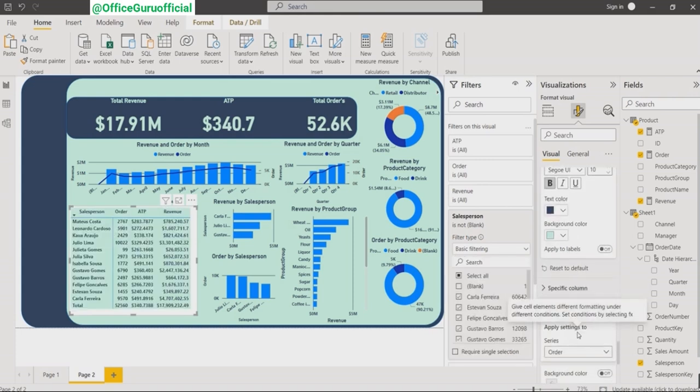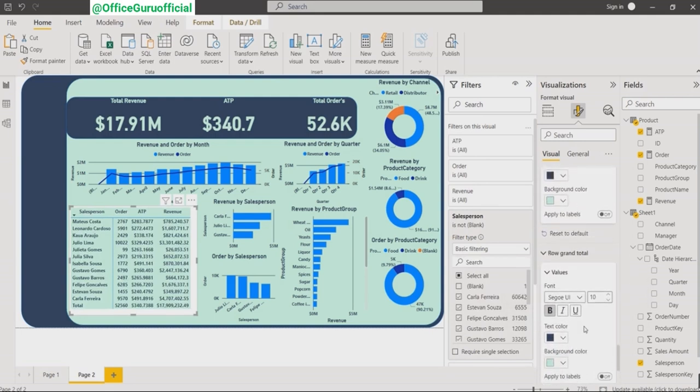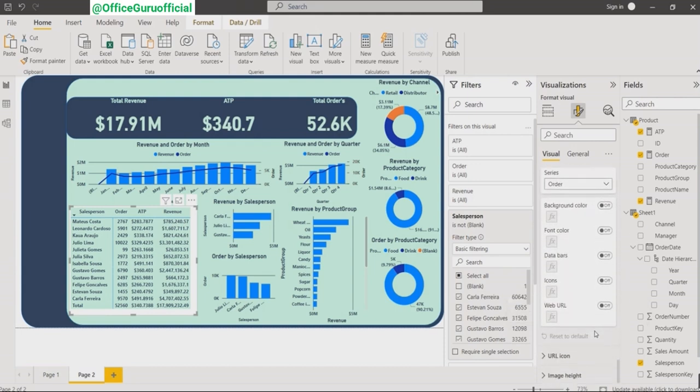Okay, now select cell element. You want to show a heat map, right? These numbers, 2767, 5901, 2429, are called cell elements. Now we want to color the cell according to these numbers.